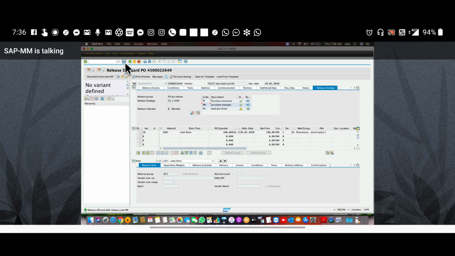Now who has to approve finally? Purchase head. By using T code ME28 we will approve. That is also release PO. This is how you have to use ME29N, which you already wrote when you were writing the PO T codes.